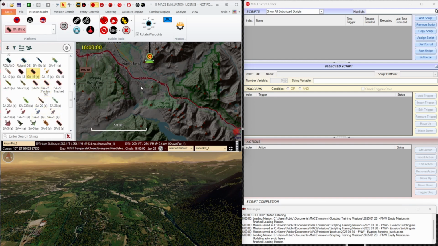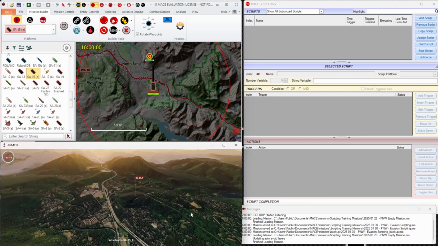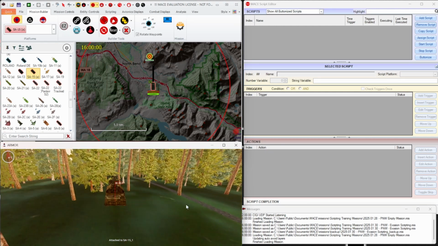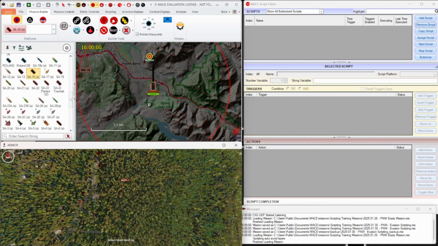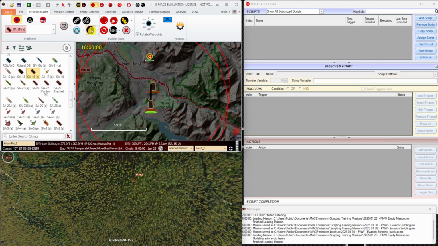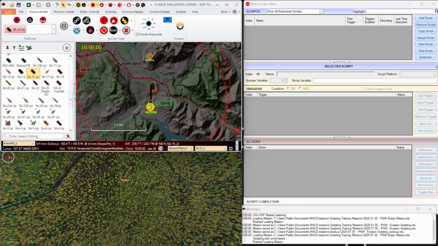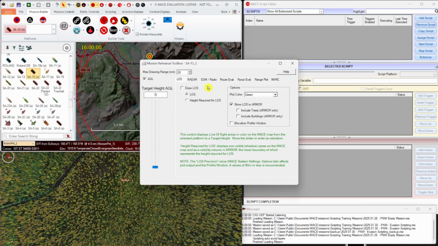I'm going to use two identical SA-15s. Using the standard MACE tools here to snap to high points, and then I'm going to check the line of sight for each of them using the mission rehearsal tool. I'm going to use a height of 150 feet, which is going to be the height of my incoming aircraft.